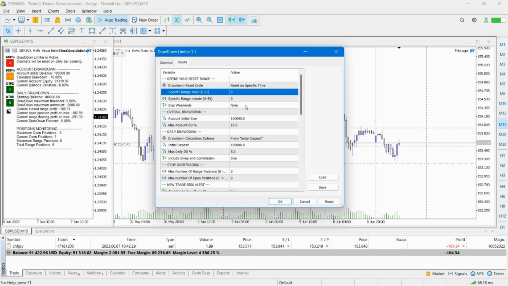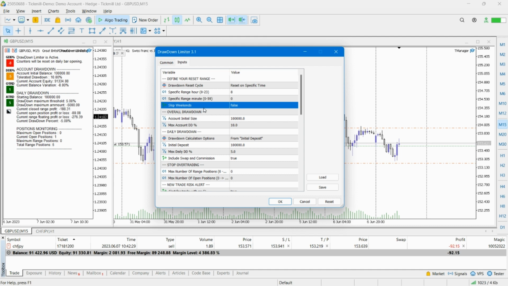and a new day will start. One thing you need to take into consideration is skip weekends. This is basically for people who are trading crypto. So during the weekend, you basically need to have Drawdown Limiter also active to help you out with your drawdown control. In this case, you can activate or deactivate this functionality based on your need.